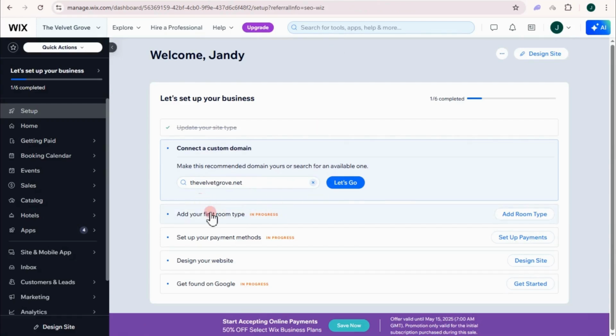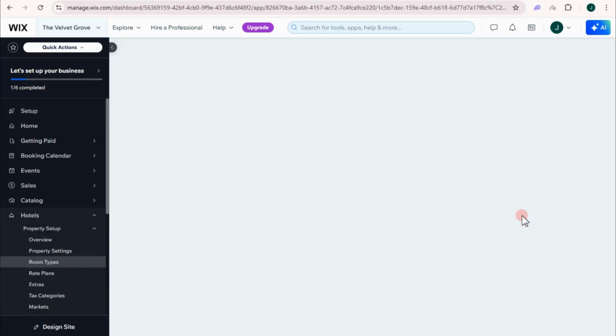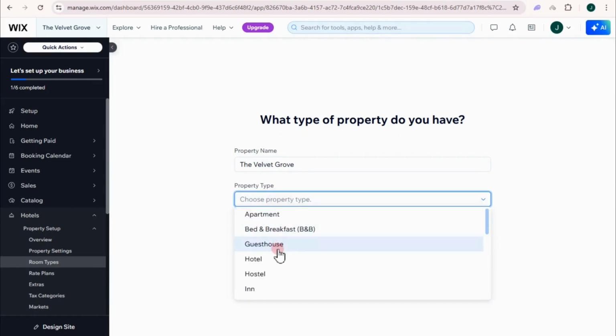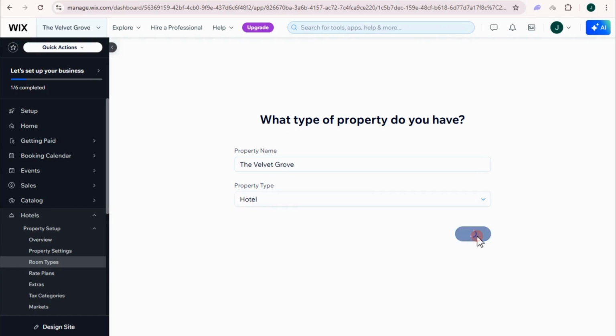Okay, so we have here add your first room type. So we can tap this one right here. And for the design your website, we can also do that after we add some room type. So let's go to add room type, tap this one. Okay, so what type of property do you have? This is the name. Okay, property, let's just say hotel, and then tap on save.